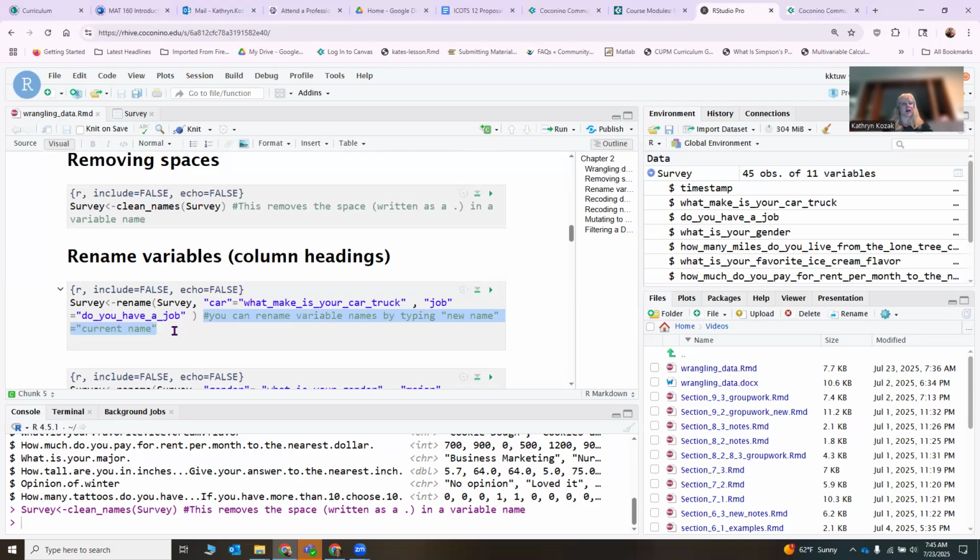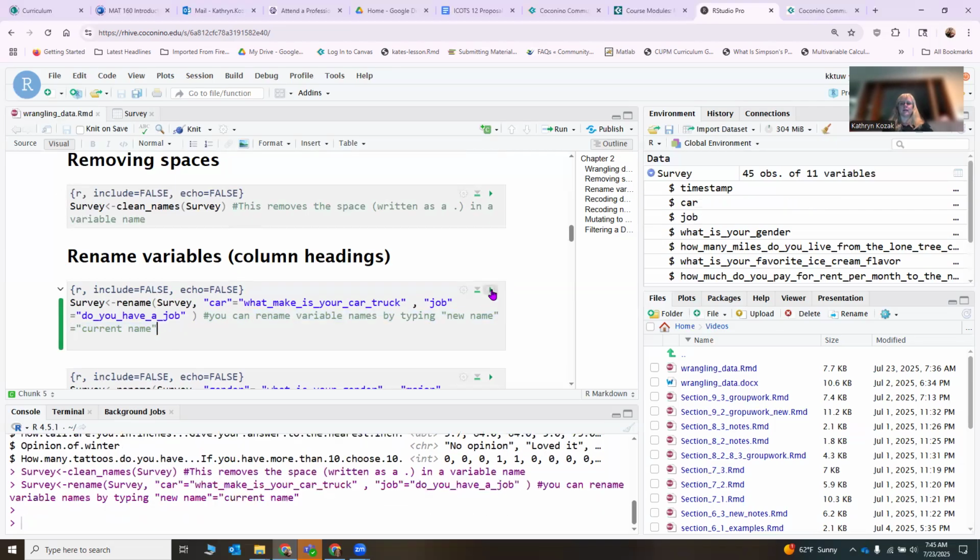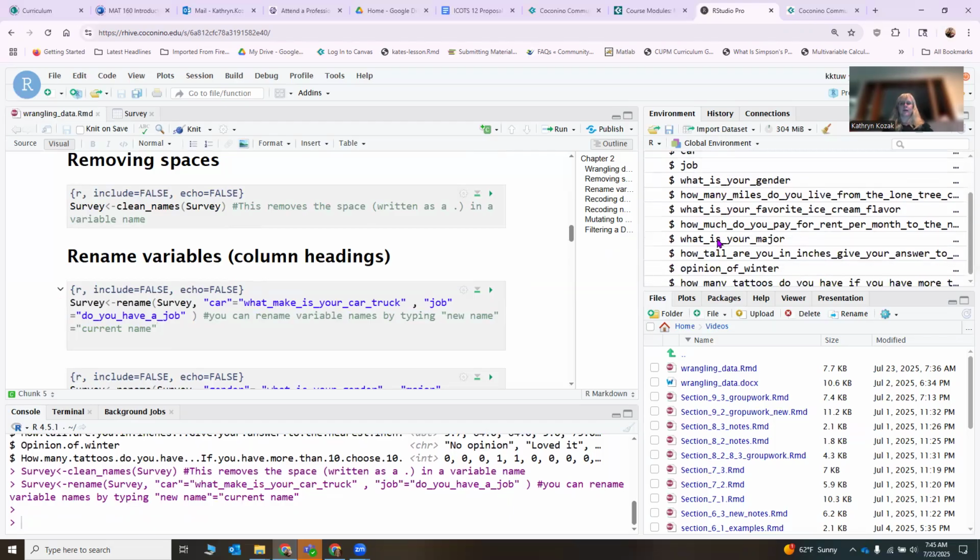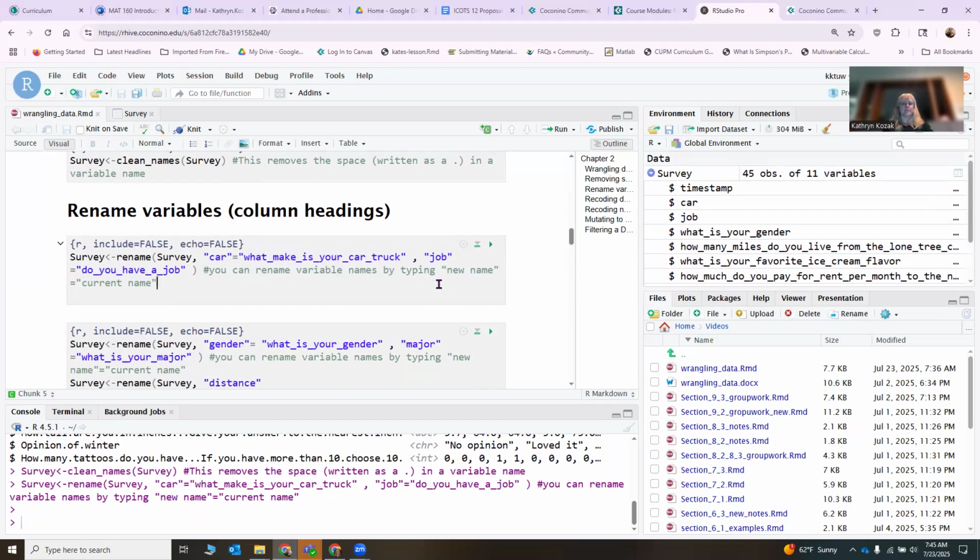Anything after here is just a comment. So you can kind of see what these commands do. I'll run it, and you're going to now notice those really long ones just became car and job. Much easier to work with. I'd like to do that with all the rest of these, all the other 9.